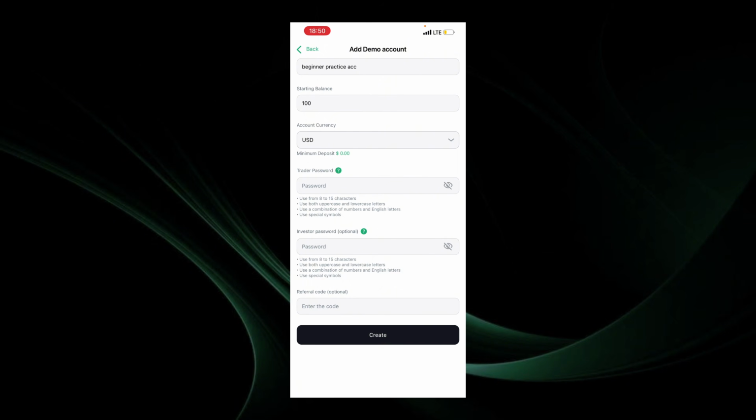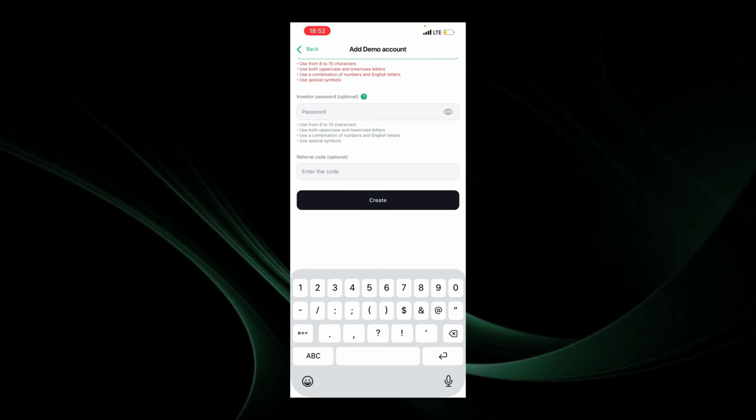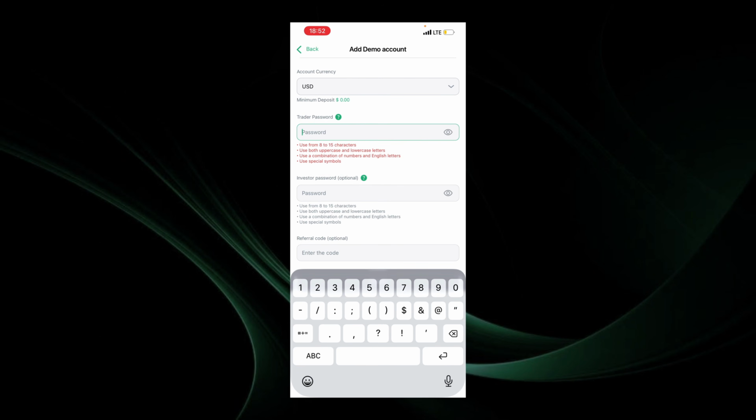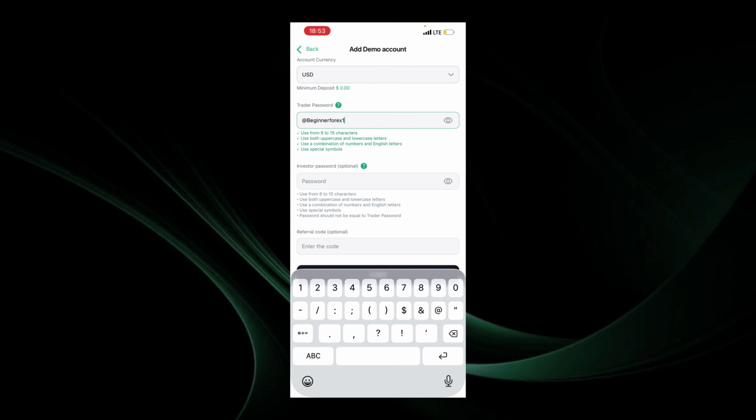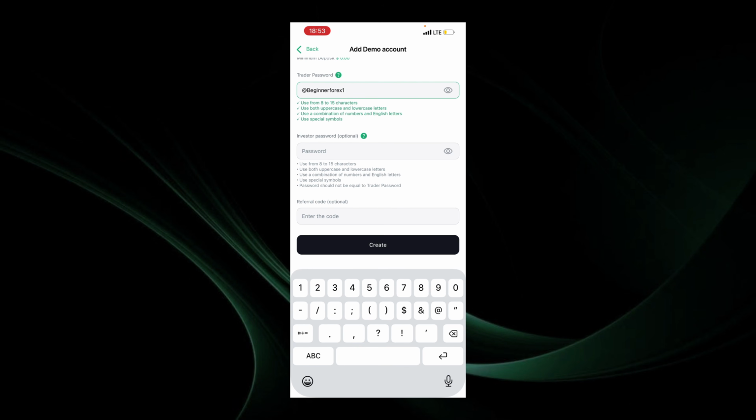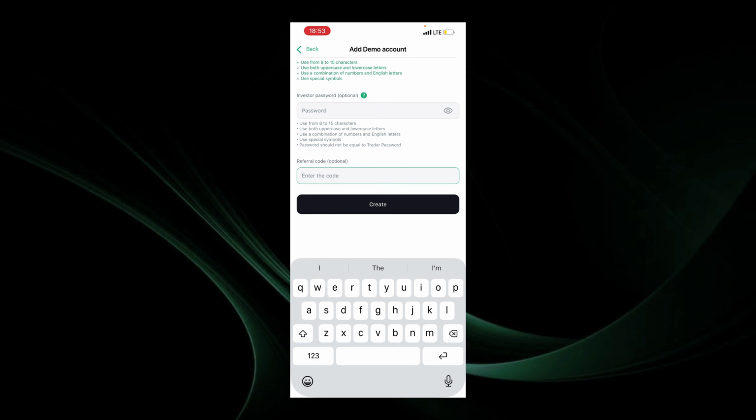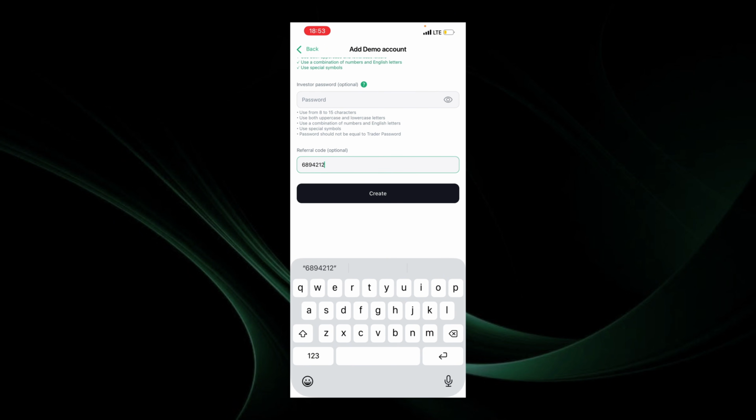USD is basically one of the currencies we use most of the time, so you don't need to change the currency. So we're going to create a trading password now. It's a trader password. I'll just make this a capital letter B, and then BeginnerForex1. And then investor's password, skip that one, you don't need it. Referral code, you can use my referral code, 6894212. But you can also skip that part, I'll just skip it. And then you press create.